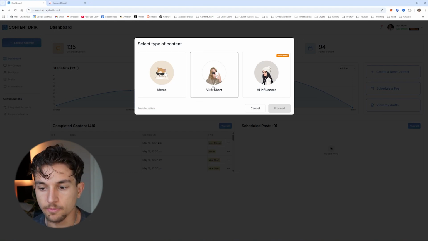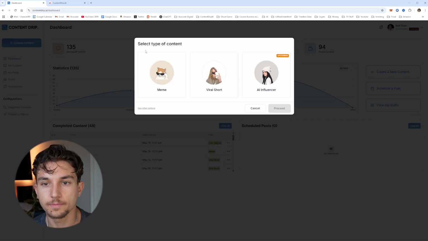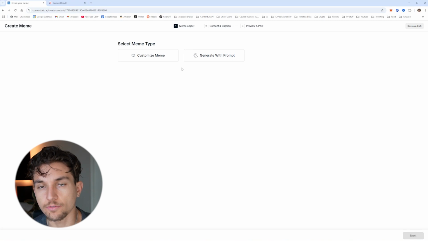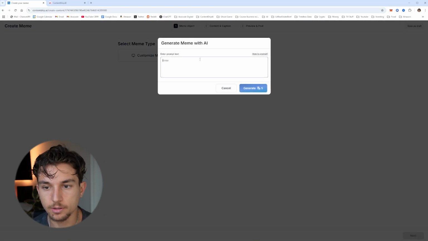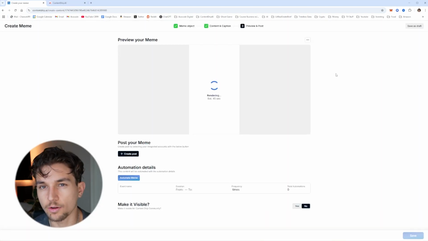So you have meme, viral short, AI influencer, which hopefully will be upcoming, and then also an upload your own video option. Okay, we're gonna start with meme and we're gonna hit proceed. And here you'll get two different options: customize your own meme or generate with a prompt. We're gonna generate with prompt just to show you the whole process and the output. So you can put anything in here, any niche, any business, anything you want. And I'm just gonna put Content Drip AI and what it's all about. And then I'm gonna hit generate. It should take around 30 to 45 seconds for these memes.